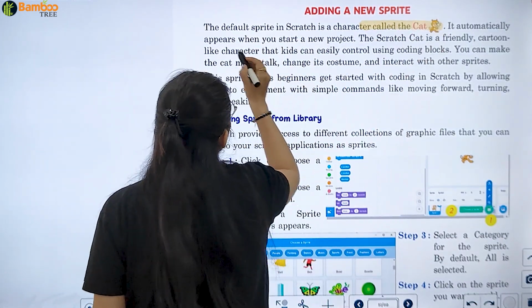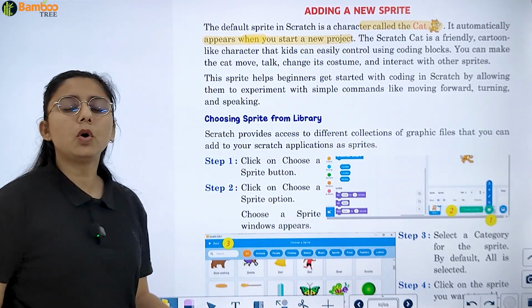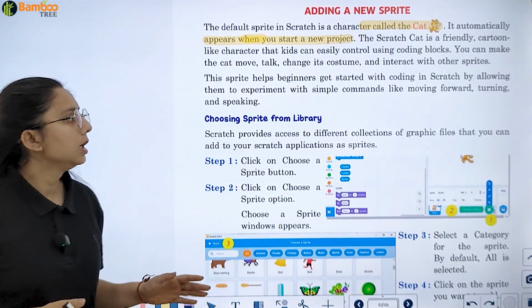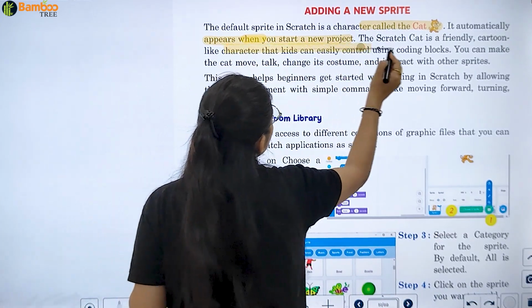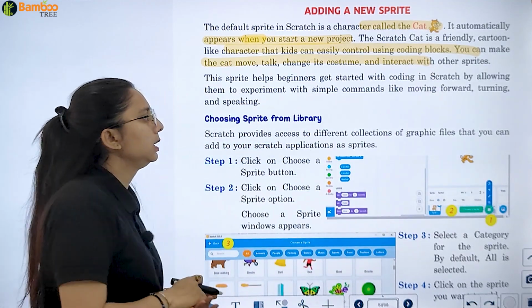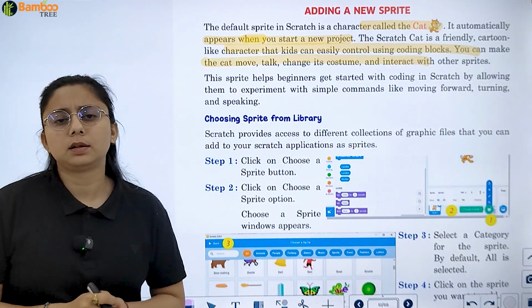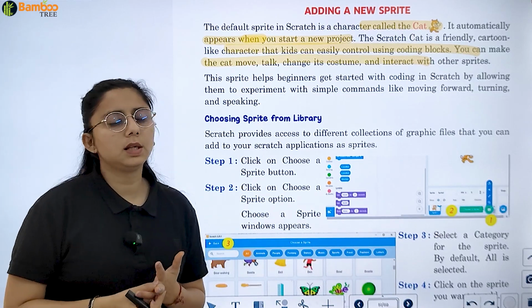The default sprite is the cat. It automatically appears when you start. जैसे आप प्रोजेक्ट को स्टार्ट करोगे वो automatically appear हो जाती है. ठीक है? It is a very friendly, cartoon-like character that kids can easily control. You can make the cat move, talk, change its costume, and interact. So the sprites help beginners get started with coding in Scratch.